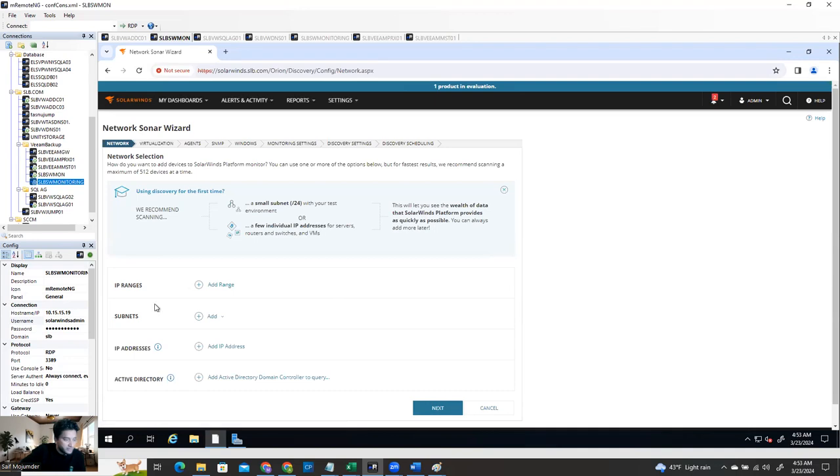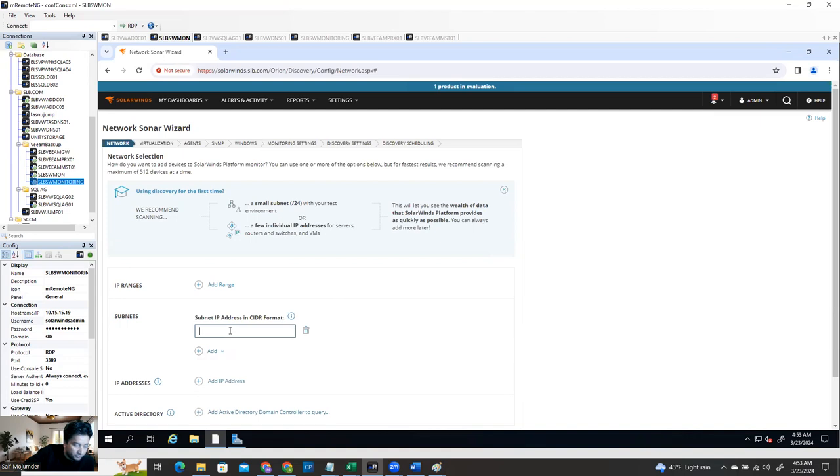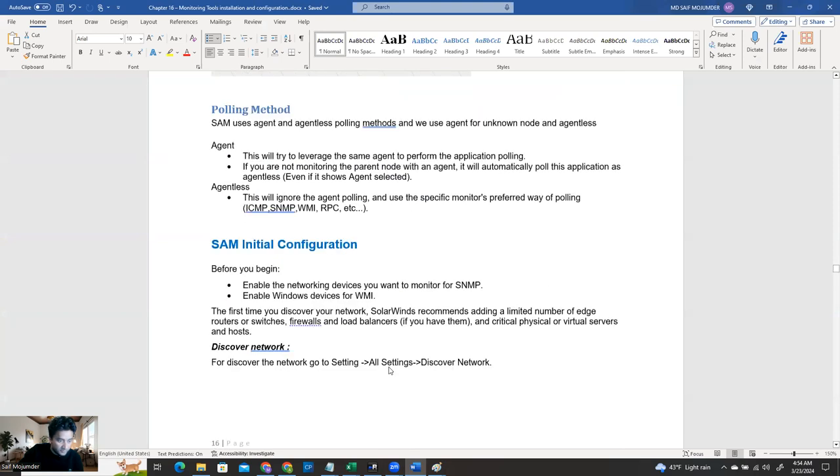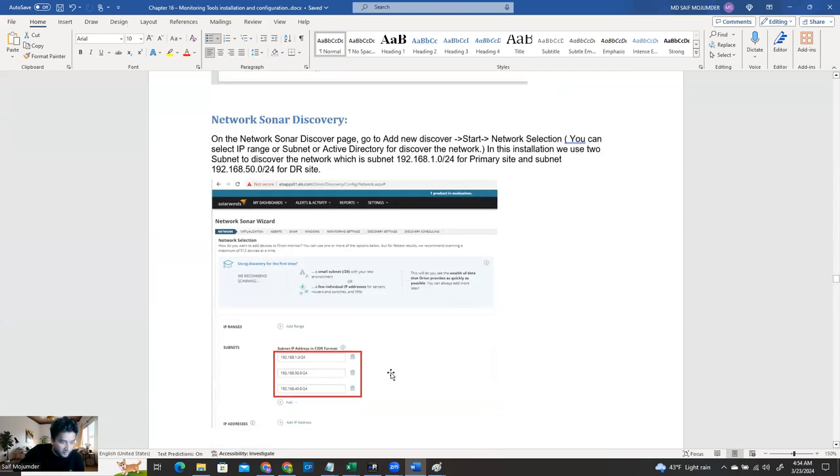Okay, so IP address range or subnet, which one do you want? By the subnet or the IP address range? Subnet is pretty easy. So subnet IP address in CIDR format, which is, you see here, CIDR format. That means you can look at here. So this is the format.